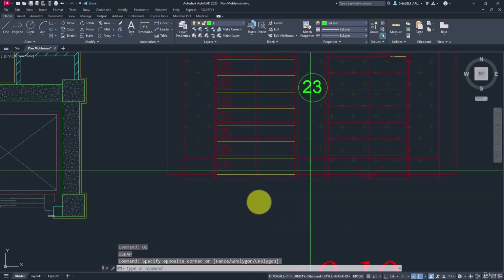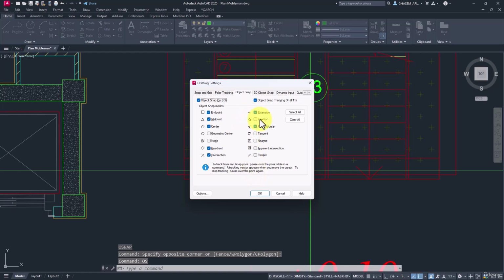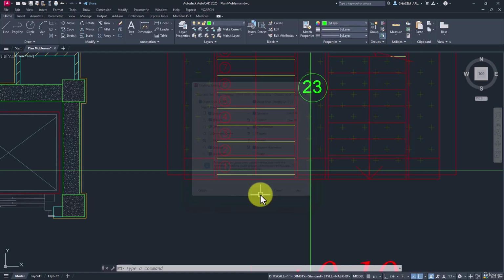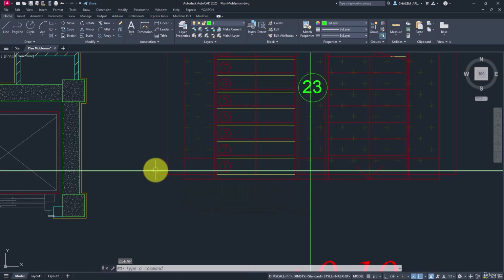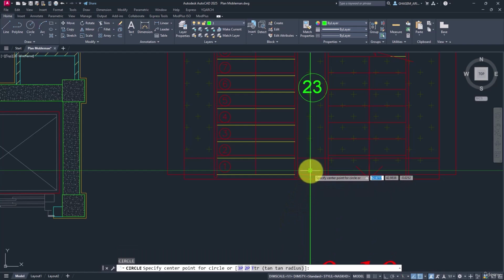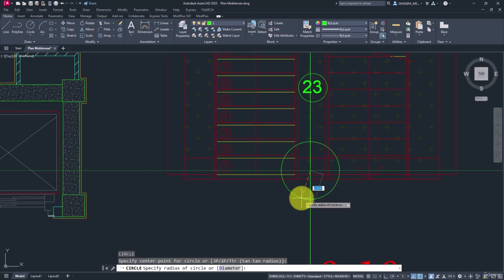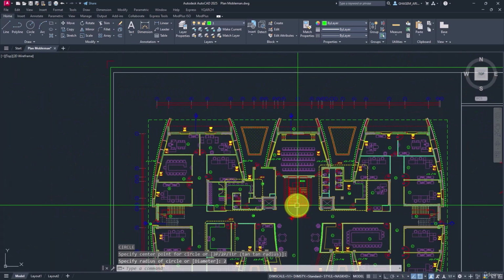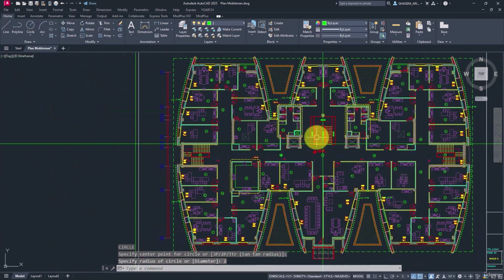Then I type OS to open the object snaps, then I check apparent intersection, and note that apparent intersection must be checked in order to snap to the intersection between these two X-lines. Watch this. Then I add a circle. Then I click to draw a circle here, with 3 for the radius of the circle.